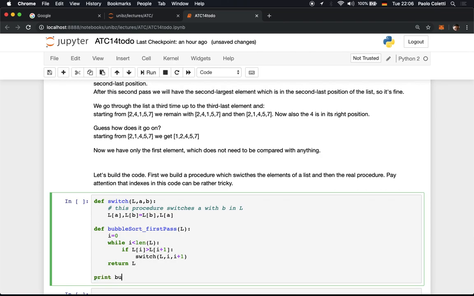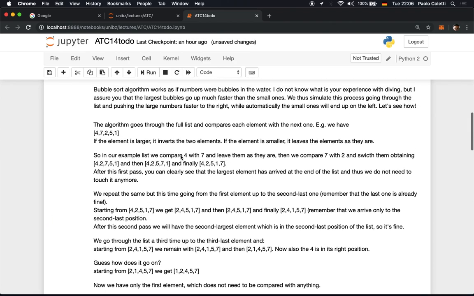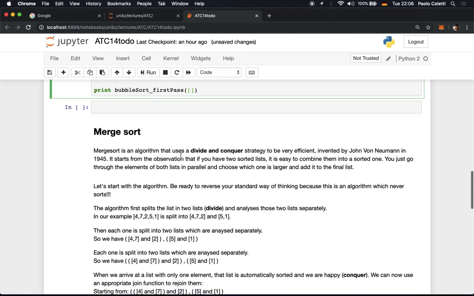Print, let's copy the name of the function. Which elements do we have? This one. 4, 7, 2, 5, 1.